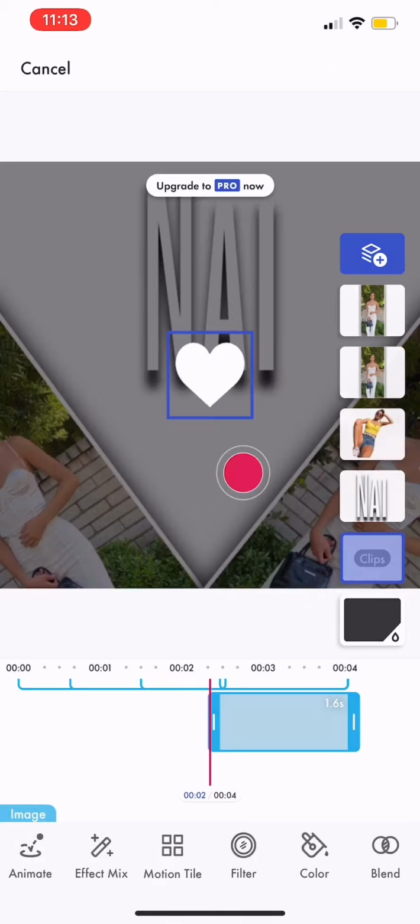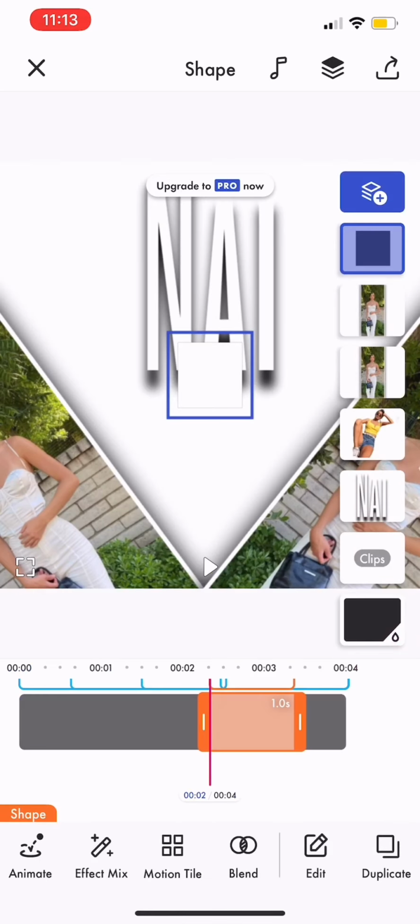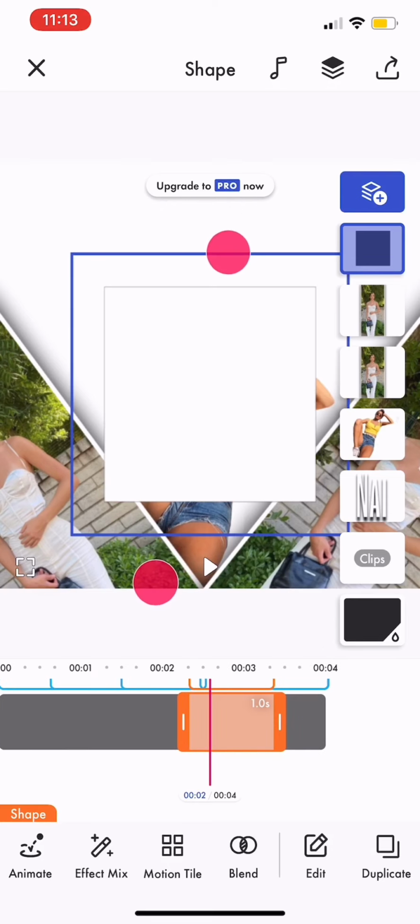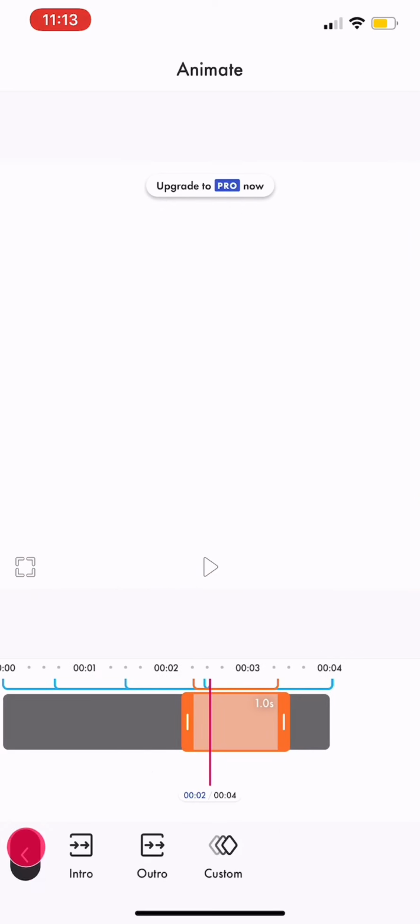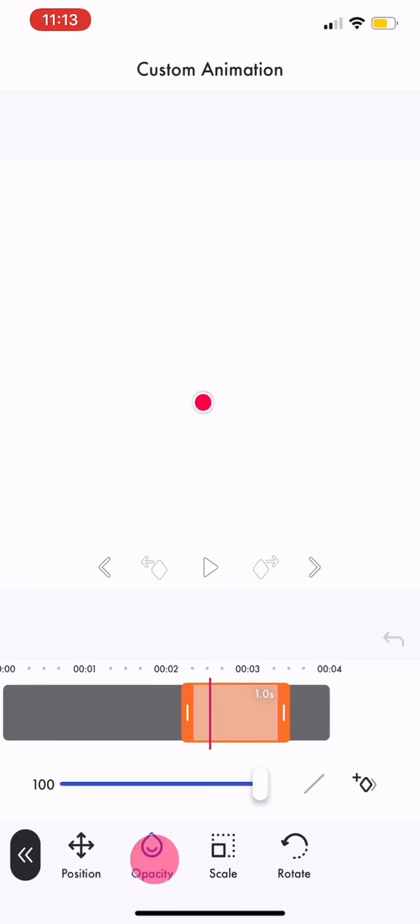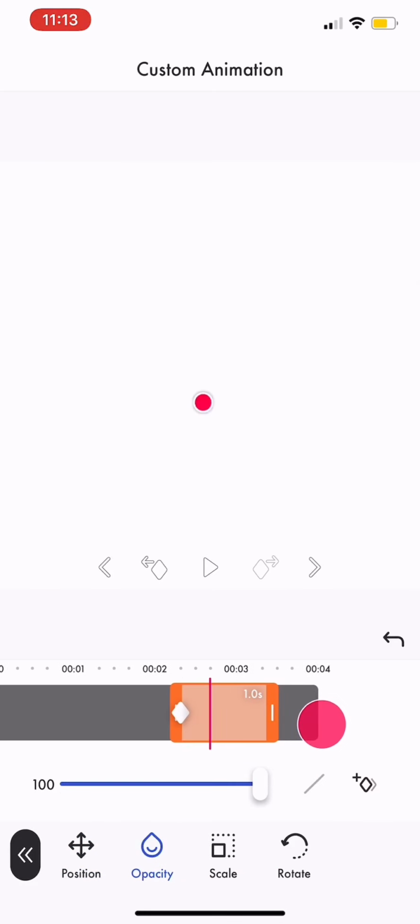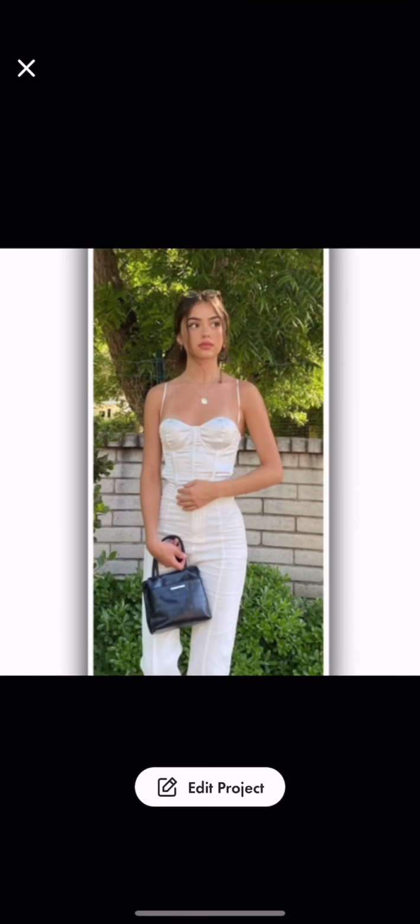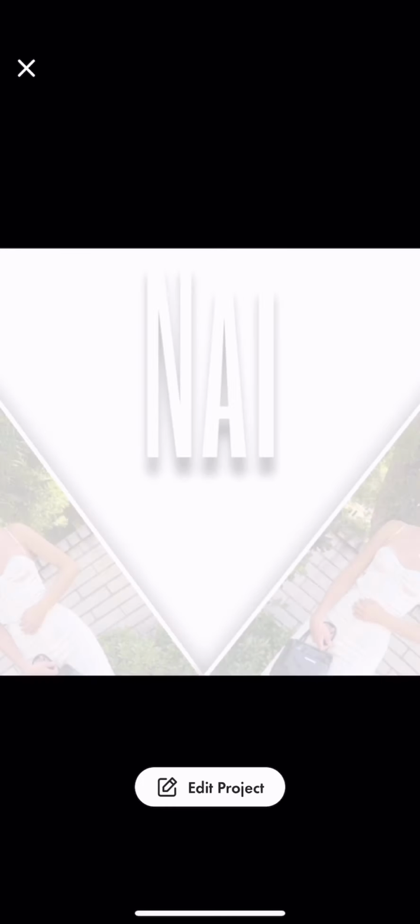Then the next thing we're going to add is a square shape. We want to place it right there and make it fill the whole page. Then click on animate, custom, and opacity. And for our first point, we want it at 100%, and for our second point, we want it at 0. So that is how you do that effect.